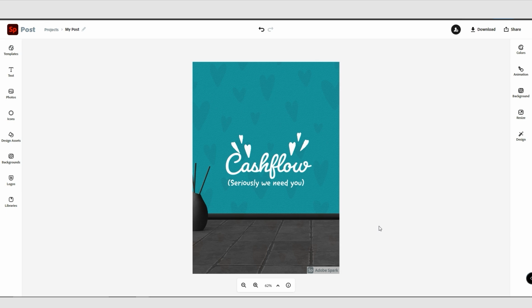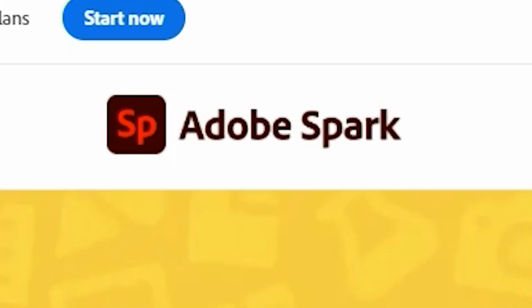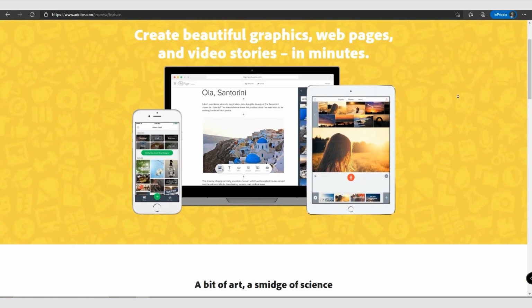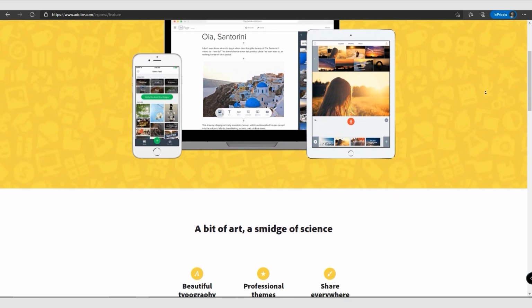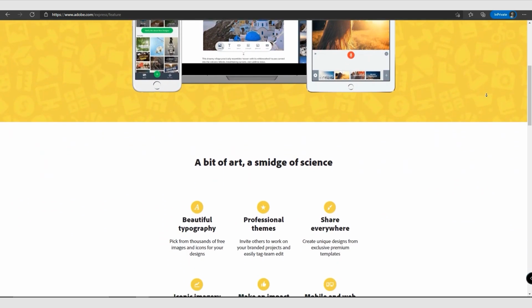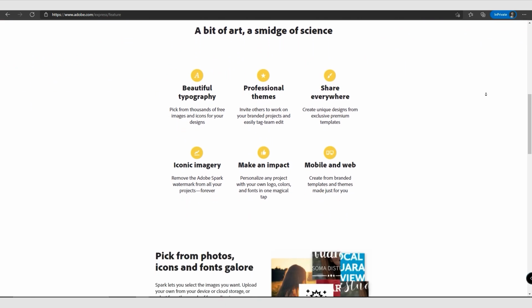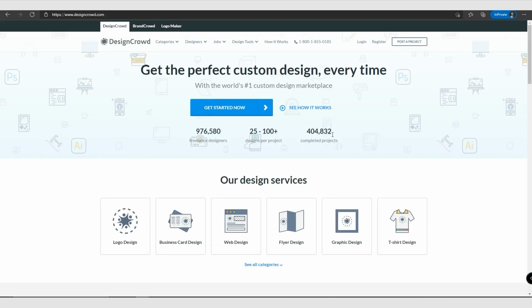Now, let me show you the website that will actually pay you hundreds of dollars for those designs that you create with Adobe Spark. Yes, this site that we're working on in Adobe Spark, you can go to spark.adobe.com or download their app on your Play Store for Android and App Store for iOS. Just search Adobe Spark and you will see this. And the website will pay you for those images.